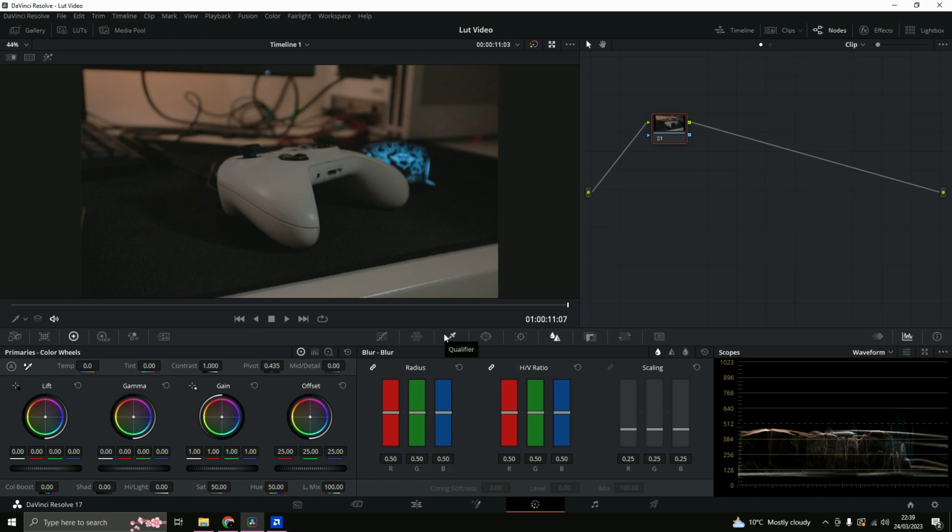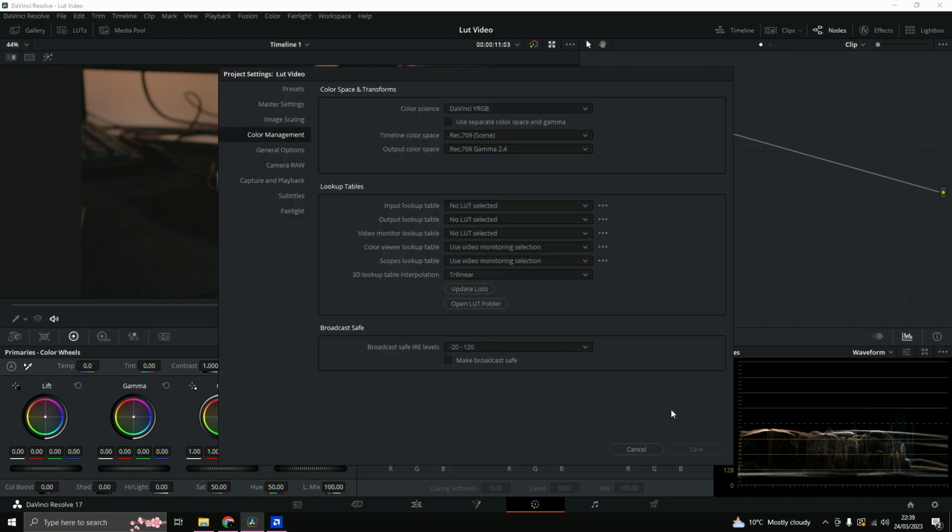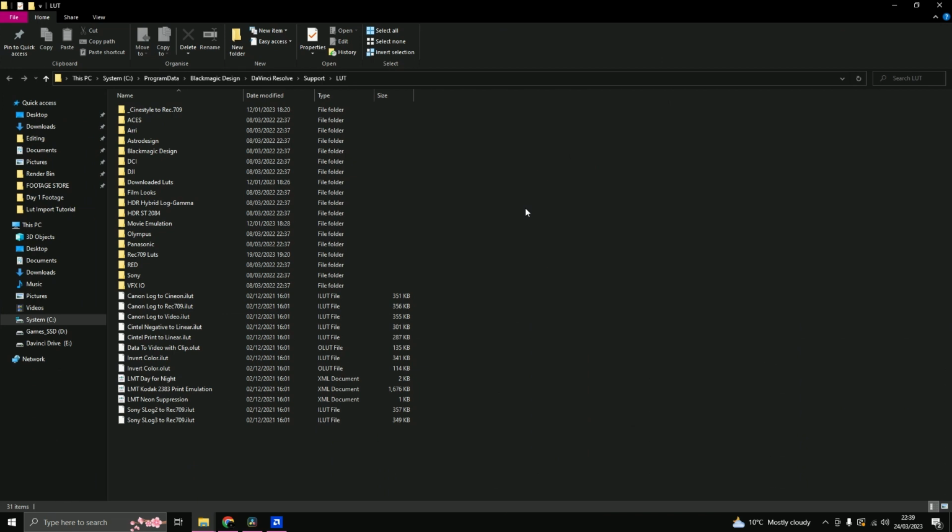Now, if we go over here into DaVinci Resolve, we'll see in the color page we have our test footage already open. So what we're going to do is go down to settings down here. We're going to go to Open LUTs folder, and it just brings up a folder with all of the LUTs that are already in DaVinci Resolve.